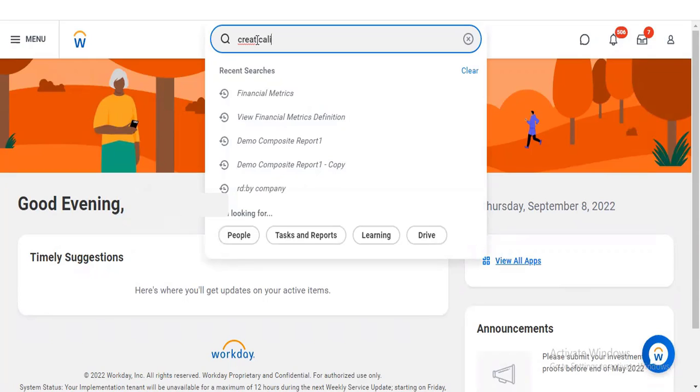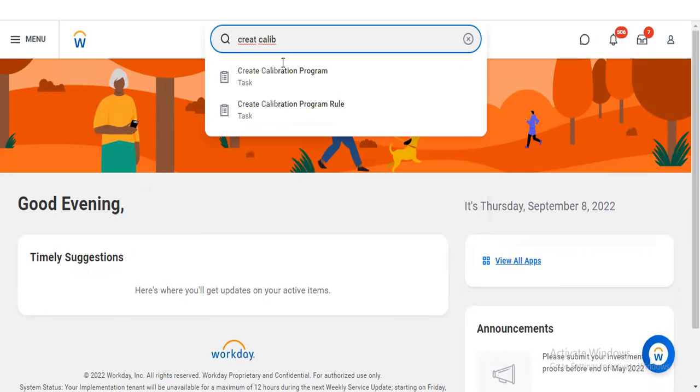Okay. So today we are going to discuss the calibration program and the calibration program rule. These two things we are going to discuss. First of all, we will be creating a calibration program rule, which will be used in the calibration program. In the calibration program, we will be using the Nbox report as well. Okay, so let me show you.